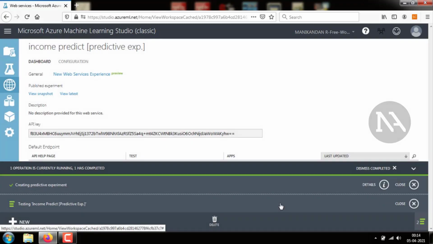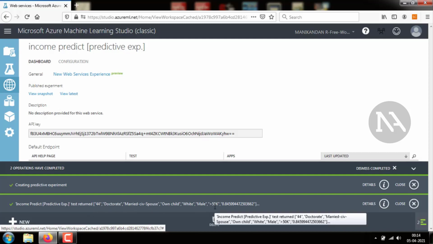Click yes. Here, for this combination of input, the person will earn more than $50,000, and it predicts 85% correctly. This is the percentage, or you can say probability, that the output is correct.